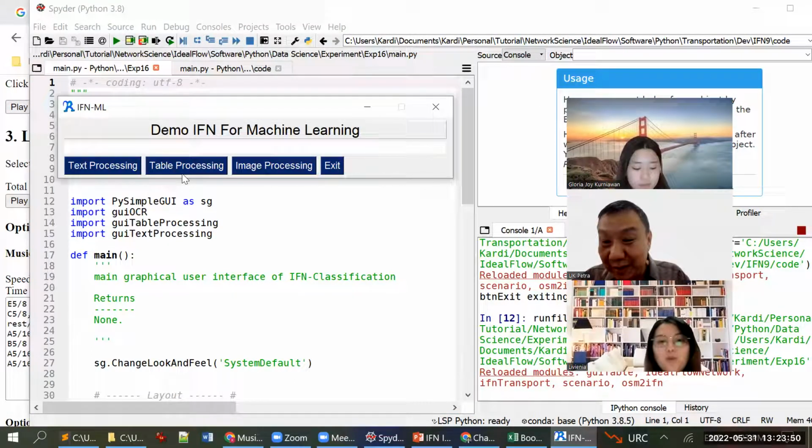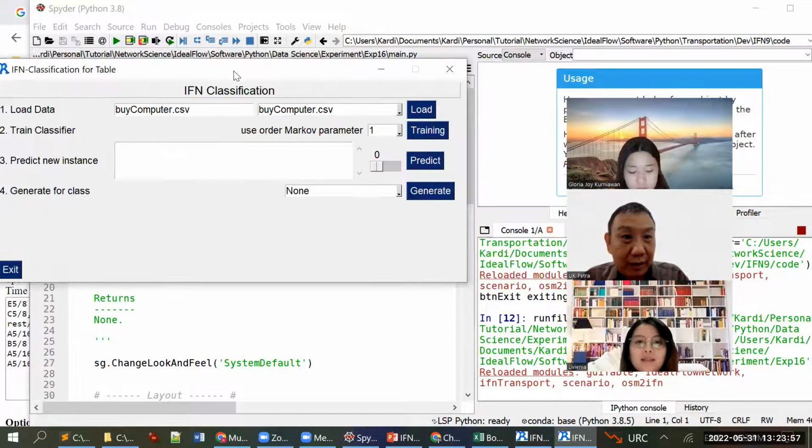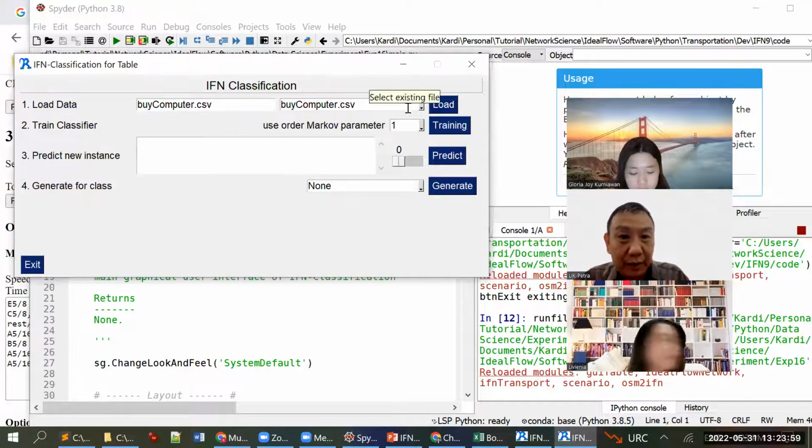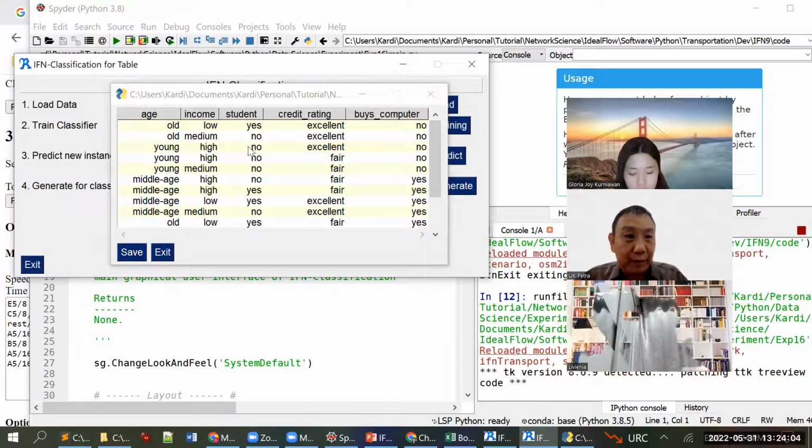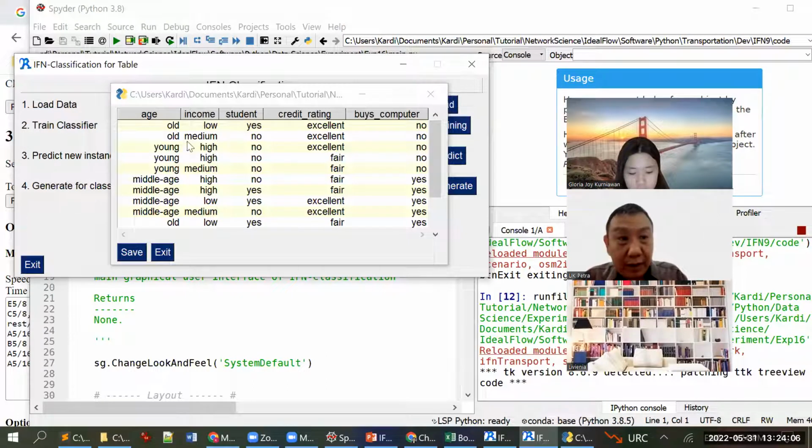Again, you know we can do table processing. So this is an example of a table. Say I load this table. This is the table of data, right? And then this is the class, whether they buy a computer. For different age, different income, different status, whether they are student or not, what is the credit rating, and then whether they will buy a computer or not.